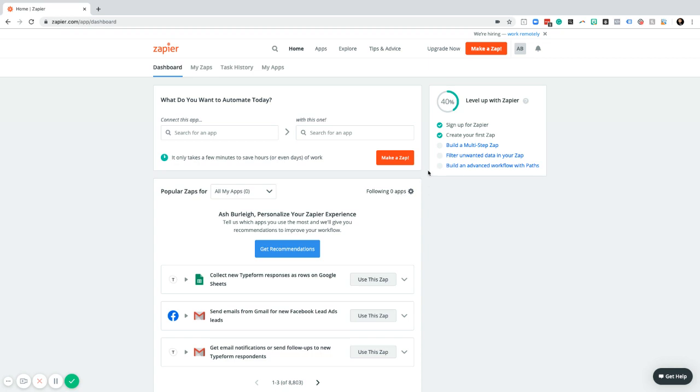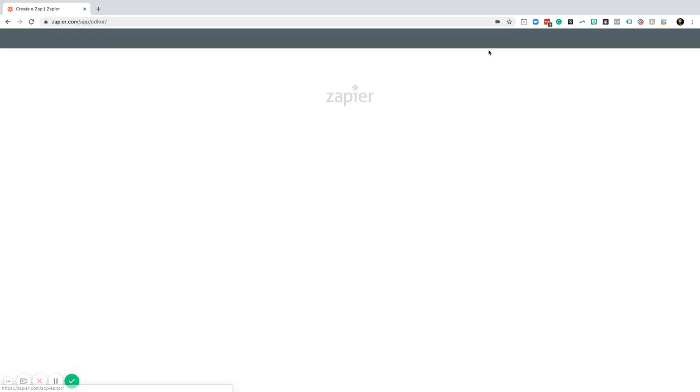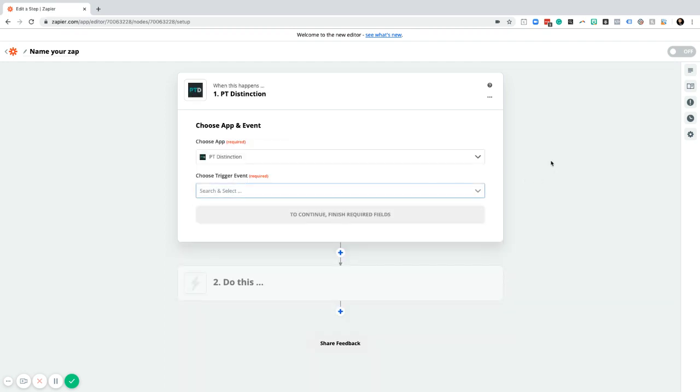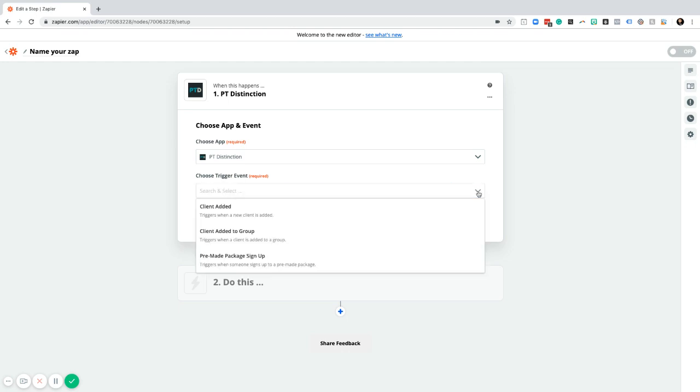So first thing you want to do, log in and head over to Make a Zap. Once you get into here, you want to go and type in the search box PT Distinction, or just select it from your apps at the bottom. After you've done that, you want to select a trigger by hitting the drop-down menu here, and you'll see you have client added to group, or pre-made package signed up. You can select any option that you wish, though I'm going to go for the client added.